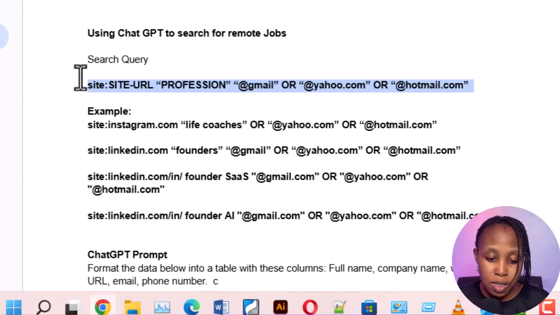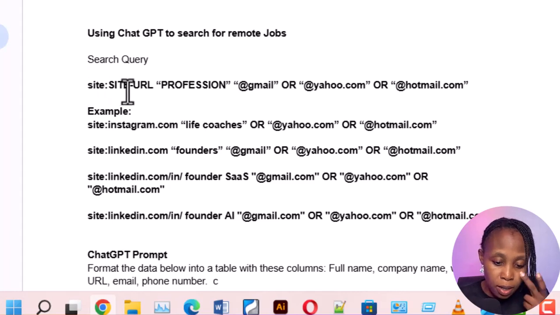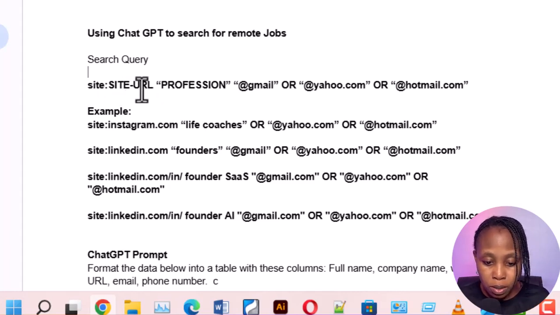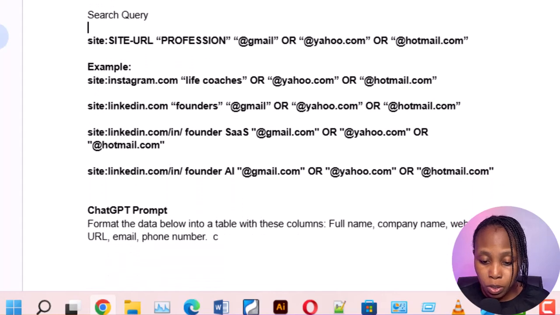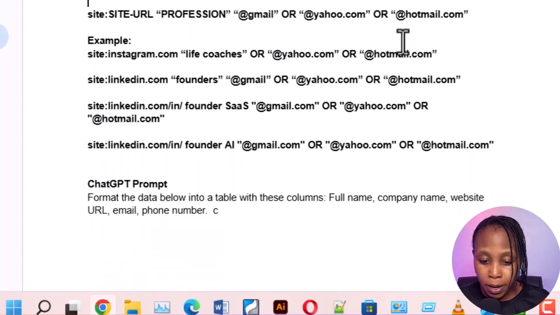So this is what it is. This is like sites, site URL, this is like a framework, profession, Gmail, and so on. We're going to use this same search query, this search operator, to actually find the people that we are going to be reaching.